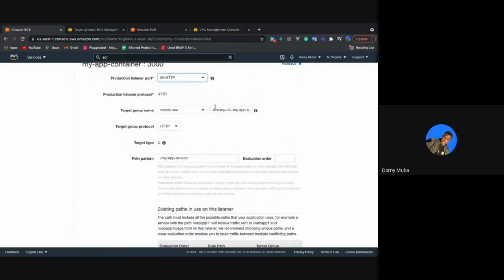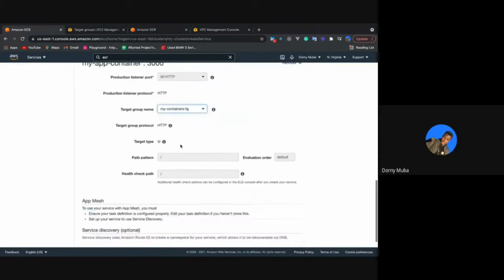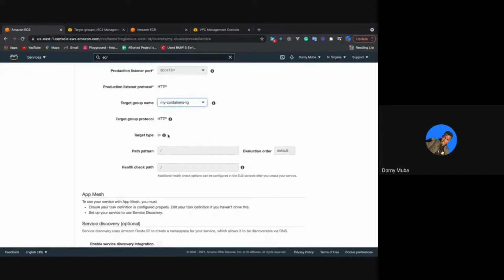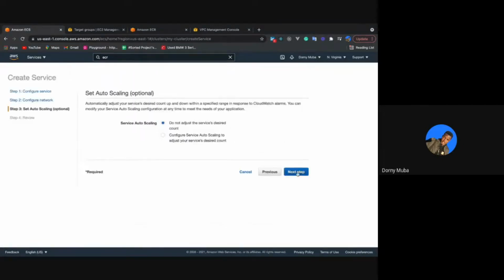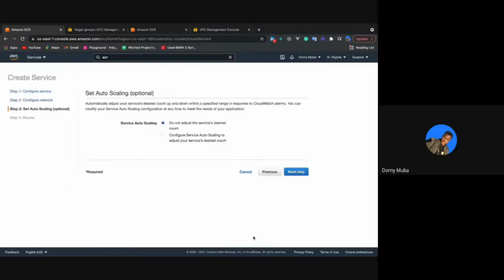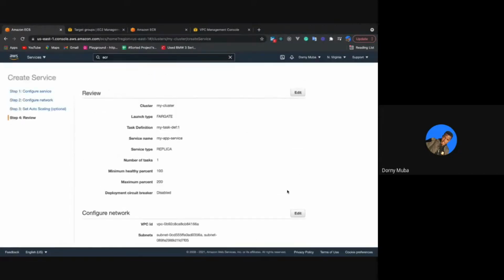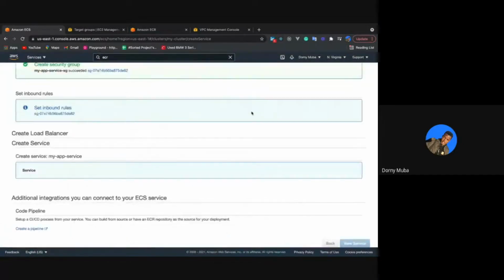Okay, let me just use the one I created there. And then you have this autocomplete here. You have the path pattern and then the health check endpoint there. It's fine. And then we'll go next. Oh yeah, cool. That's fine. Don't need any auto scaling right now. I will go ahead and create the service.